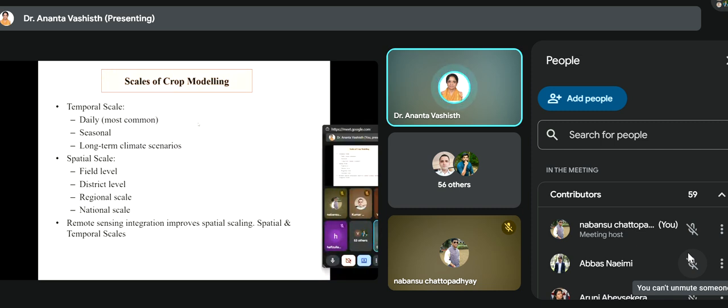Again, there are the different scales of crop modeling. Temporal scale and spatial scale are there. Temporal, daily also you can do, seasonal also you can do, and also long term you can do. Spatial scale, field level also you can do, district level, regional level, as well as national level you can do. And by integrating remote sensing, you can improve the spatial scaling.